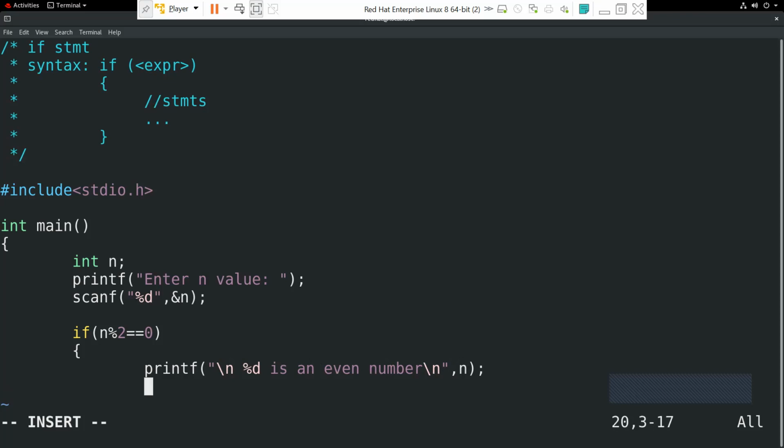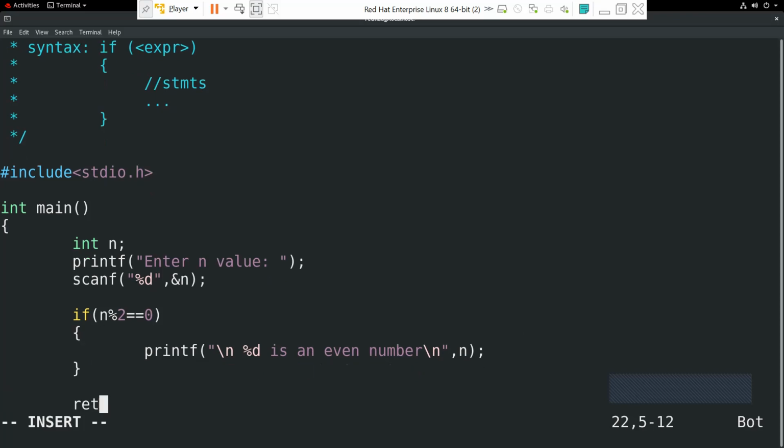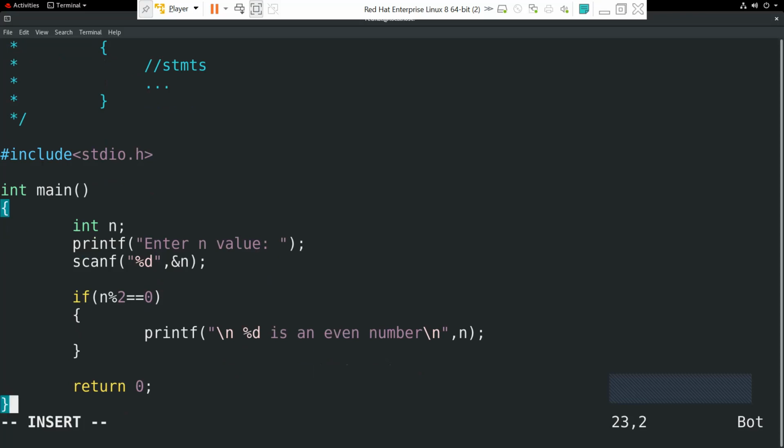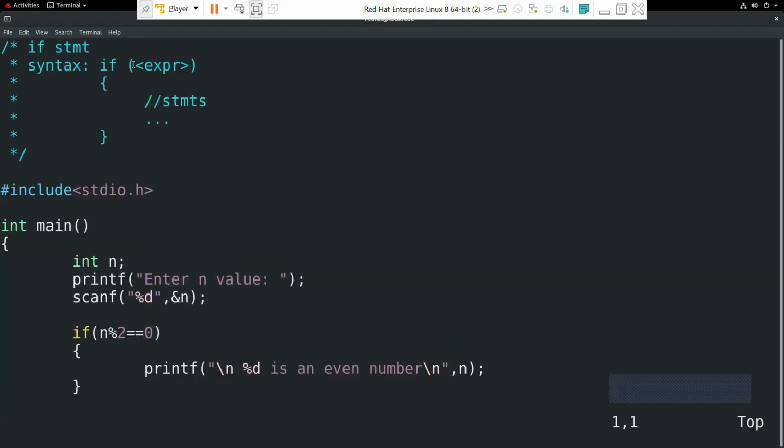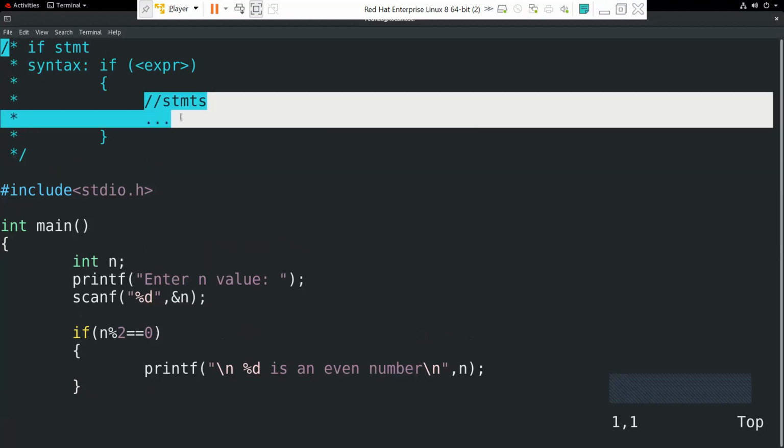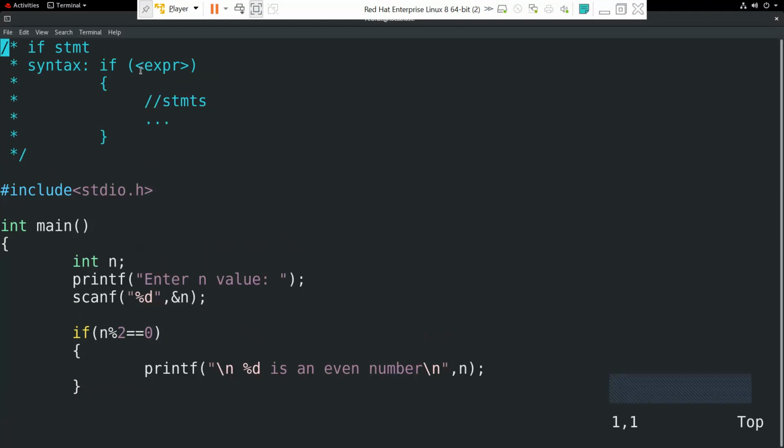Then at last I am closing the if block. Then return 0. Then close it. Observe here, the same if condition we have written: if this condition is true, then only this block gets executed. If this condition is false, it will go to the next part. There is no next part here.